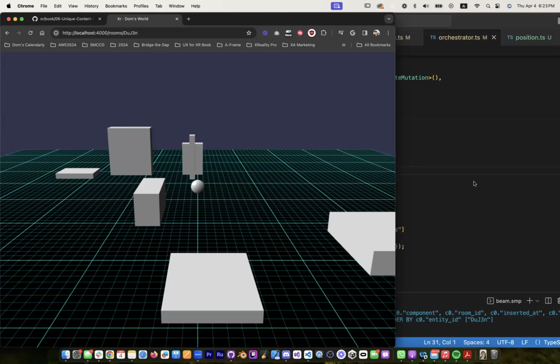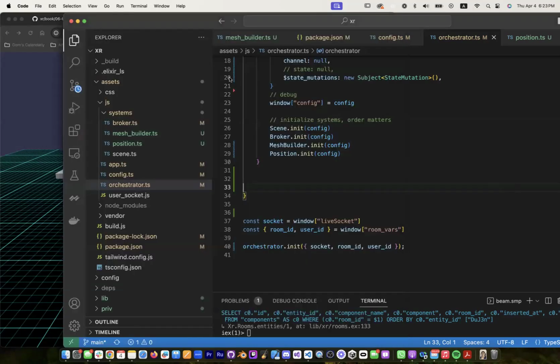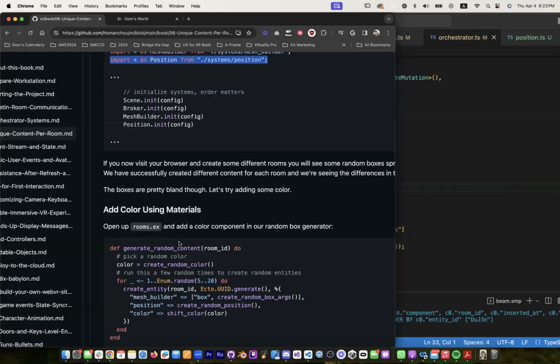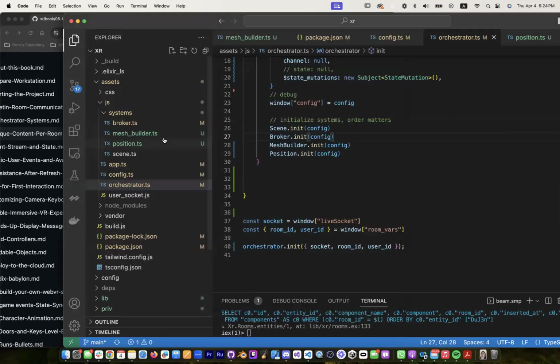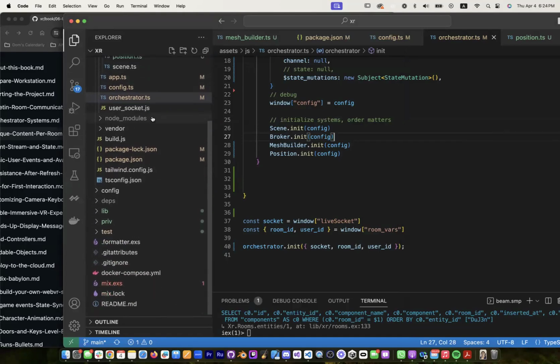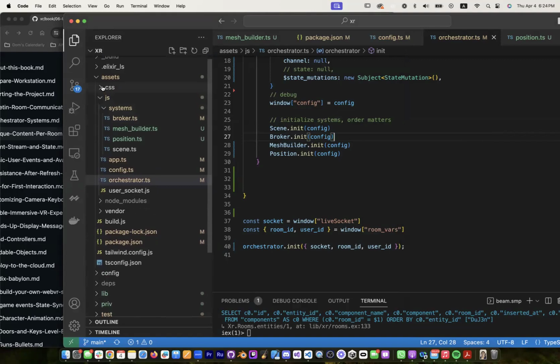So let's add some colors. Go ahead and follow the rest of the chapter, and I think we'll add some color system. Okay. So add color using materials. Open up rooms.ex and add a color component in our random box generator. Just search it.